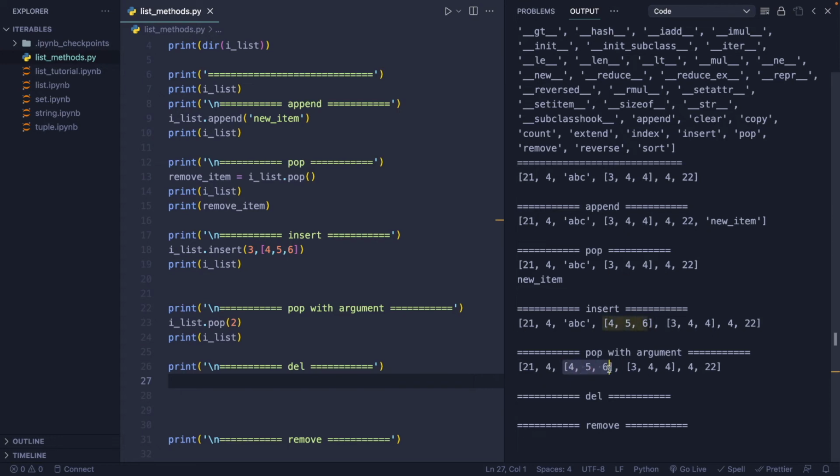So we can remove this whole list, but also if we want to remove, let's say, just one item, let's say this 5, it can remove this 5 only from a list with this del method, which we cannot do with this pop method. Let's see how we do that.